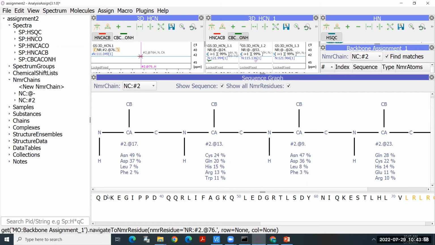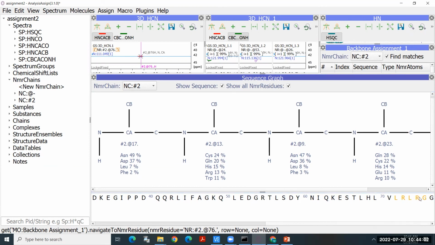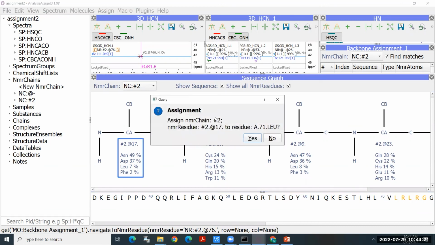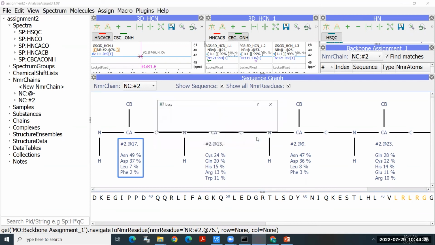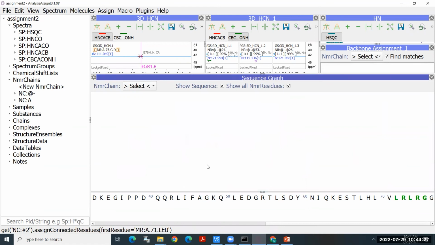And then in this sequence of the protein, as you can see, the program automatically identified a stretch of sequence, which is LRG, that matches the residues that we just linked together. So now I can make the assignment. So number 17 would be leucine 71. So it will ask if you want to make the assignment. I'll do yes. And now the chain disappeared.